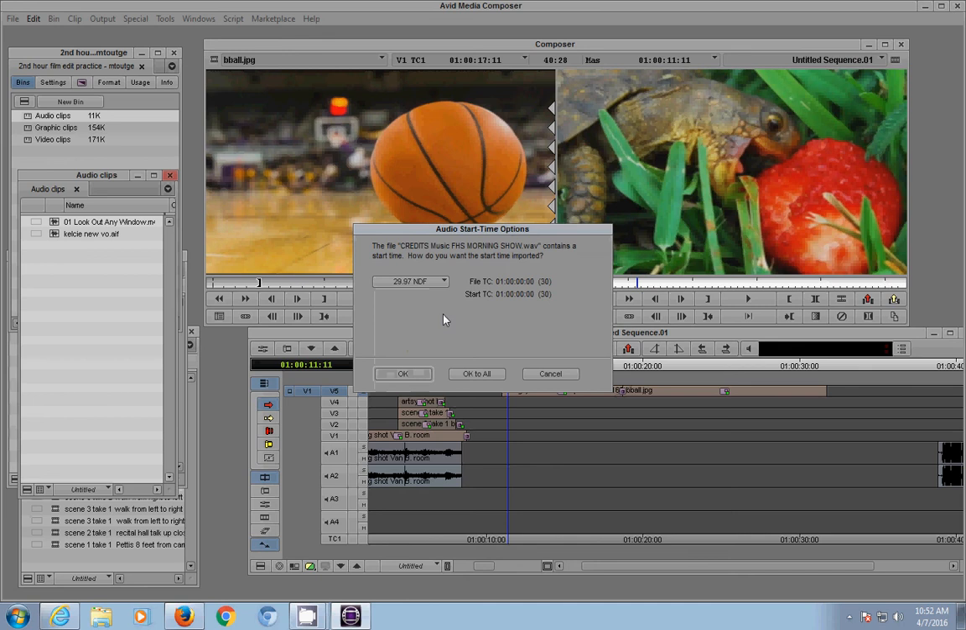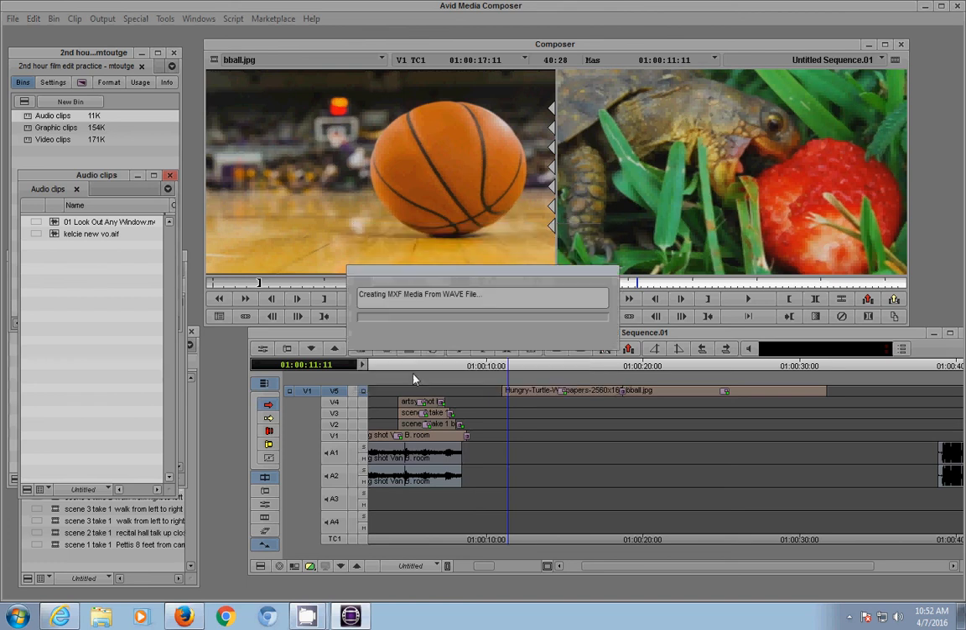All right, 29.97 non-drop frame. That's what we want to select. And if I was bringing in, like, six or seven of these, I can hit OK to all, but since I'm just bringing in one, I'll hit OK. It brings it in as a WAV file.